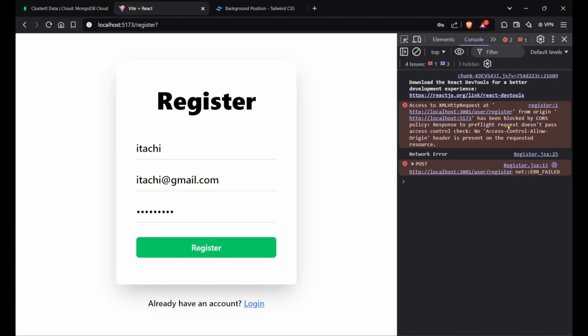A CORS error is generally when the backend is not allowing the frontend to make requests to it. Like I am a backend and I only give rights to certain frontend domains to access me. I'm not giving any access to you, localhost 5173. So first of all, we need to tell the backend that yes, localhost 5173 is our domain itself, and you can let it make requests to you. So let's give access to localhost 5173 in our backend.